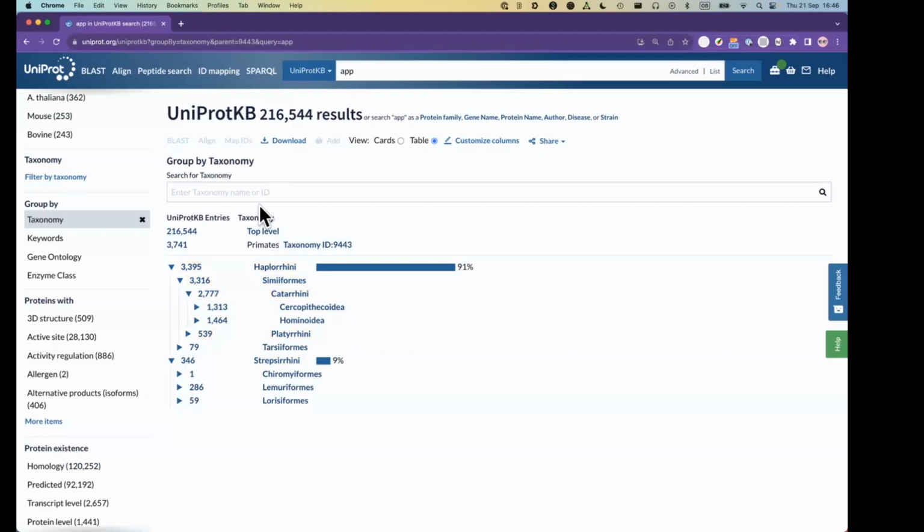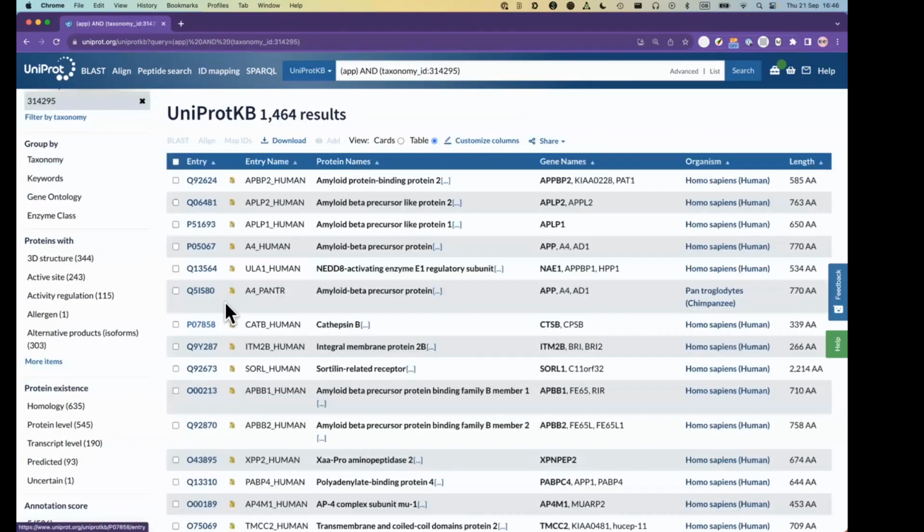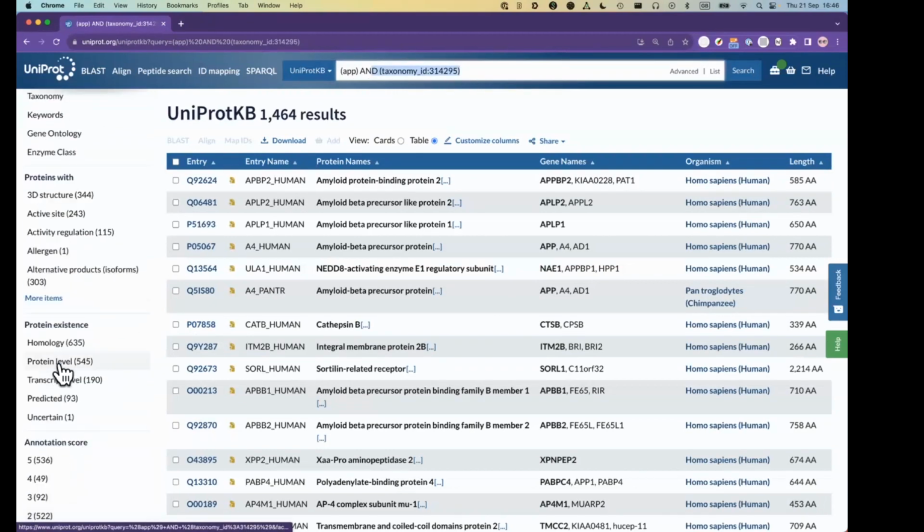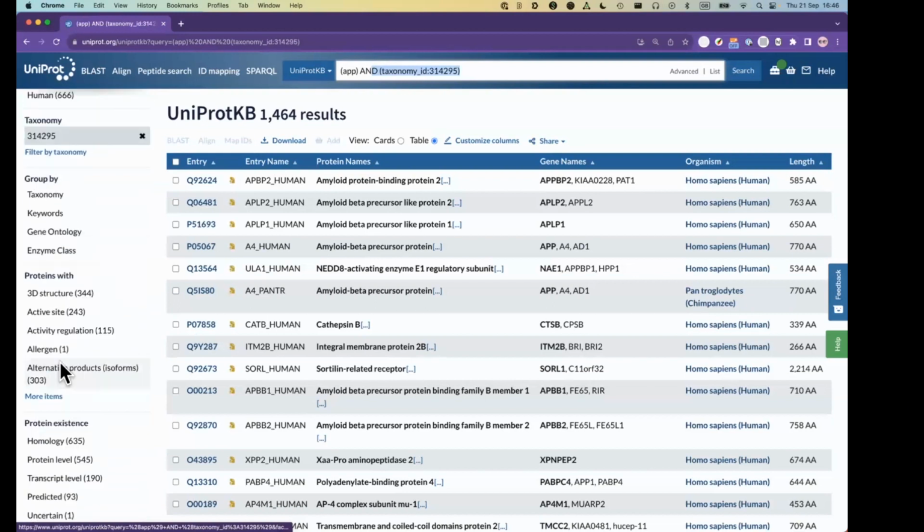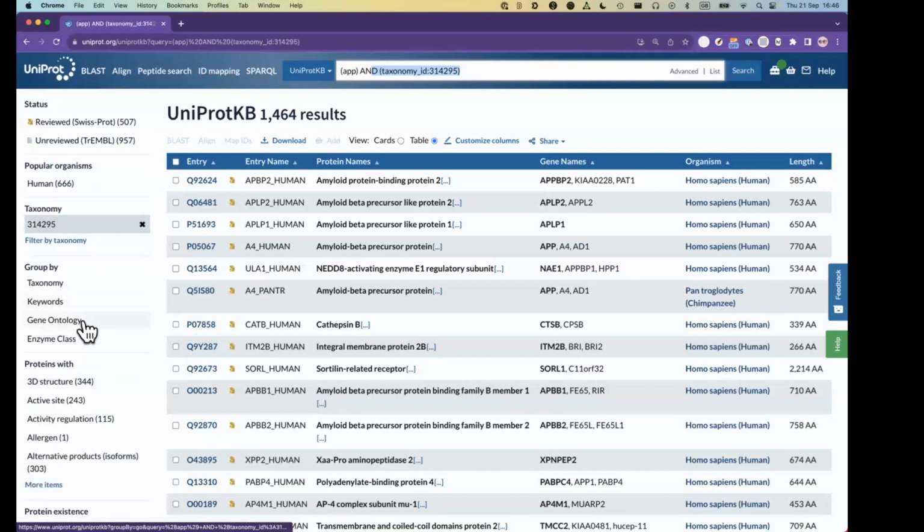So this is through taxonomy. And if you're interested, now I see that there are 1,464 results for APP in Hominidae. So I can click there, and I will go directly to that search for APP in this taxonomy. Similarly, you can do the same thing here for keywords, gene ontology, and enzyme class. You can explore that tree of data this way. This is quite new on that new website.